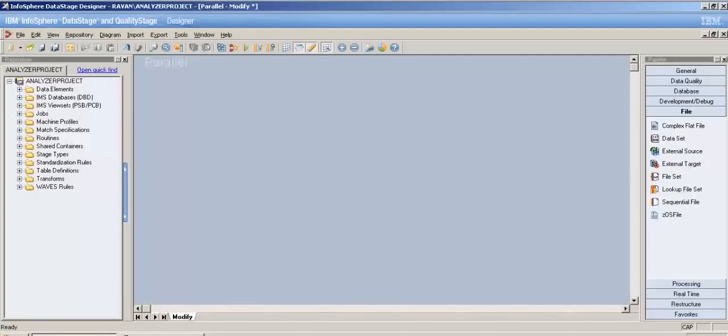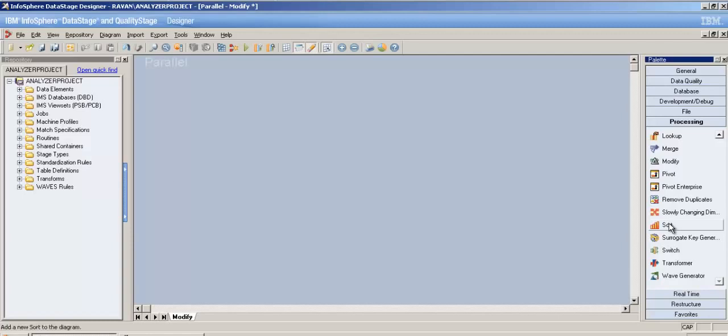Hey YouTube, this is Rishika and this would be my 24th video tutorial on DataStage. The most recent videos were on the sort stage and the remove duplicates stage. So in this video I'll focus on the modify stage.